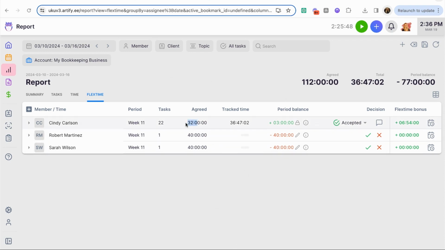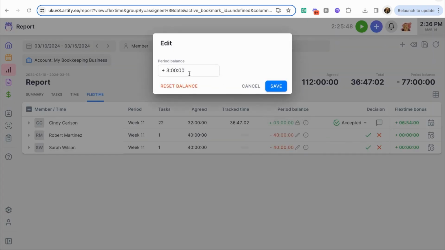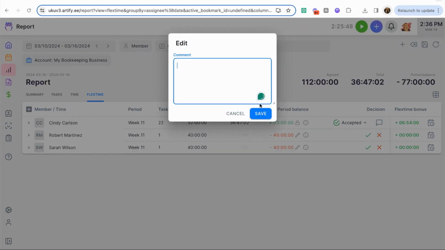So you can see here how many hours you had agreed for this particular week. It can be weekly or monthly, and how many hours you have tracked. And then you can choose how much of it you want to accept. You can say that I want to accept 3 hours. You can write a comment why you only accepted 3 hours of this balance.